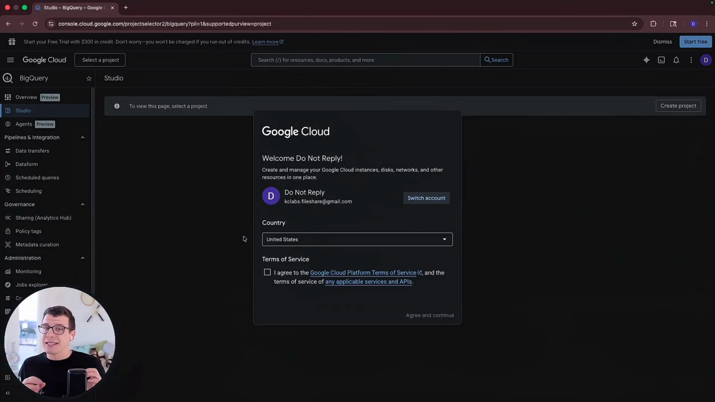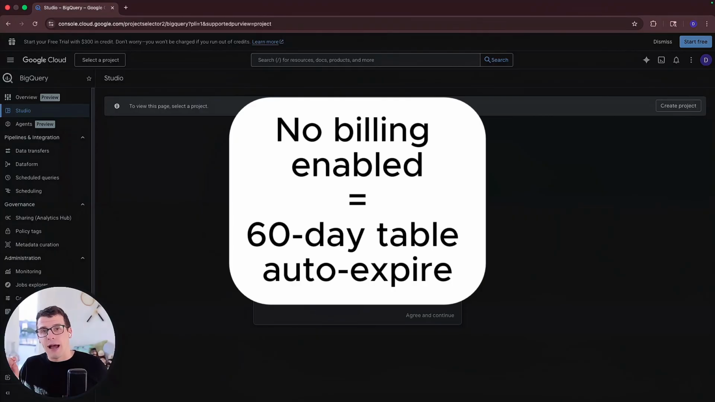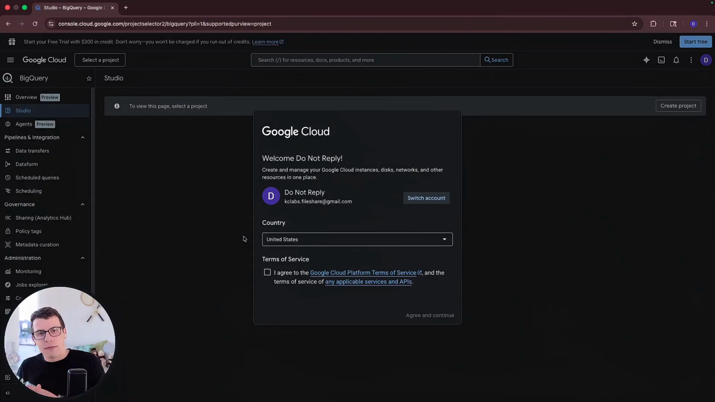And the sandbox gives you 10 gigabytes of storage and 1 terabyte of free queries per month as of the time of this recording. And that's more than enough for learning and real analysis work. But one thing to know, in sandbox mode, when you don't have a billing account enabled, tables auto expire after 60 days. So if you later enable billing, that expiration goes away and your tables will stay as long as you want, but you don't need to do that to successfully build out your skill set.